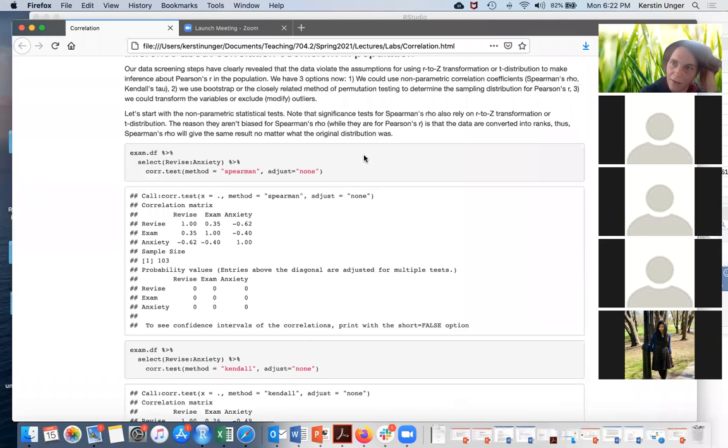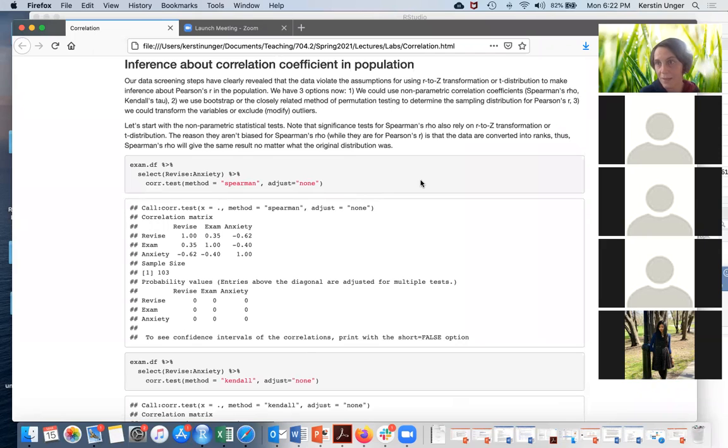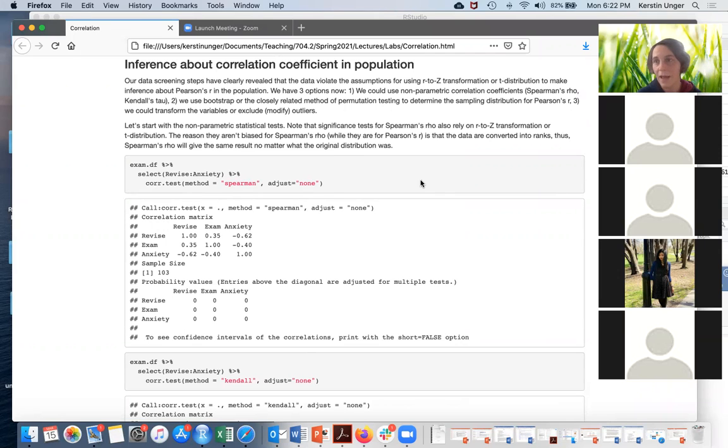So if we have data that violates the assumptions, then we have three options. We can either use our robust measures, or we can use the non-parametric measures, so Spearman and Kendall, or we can try to do some transformation to transform our data and hope that this will result in a normal distribution and get rid of the outliers.